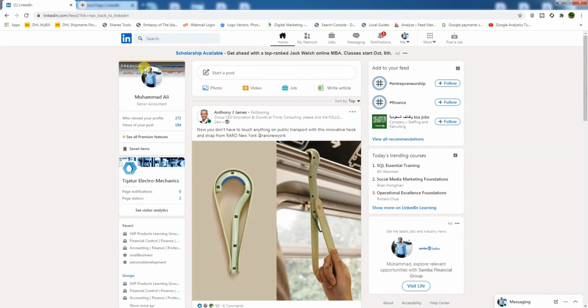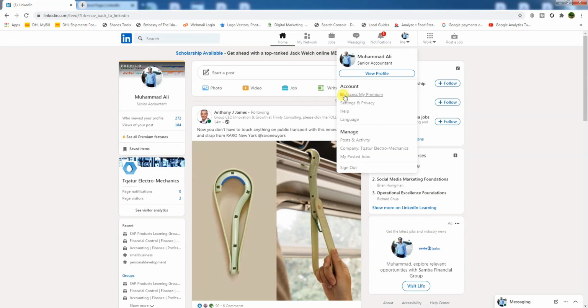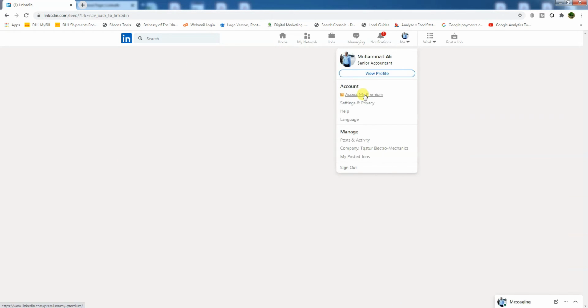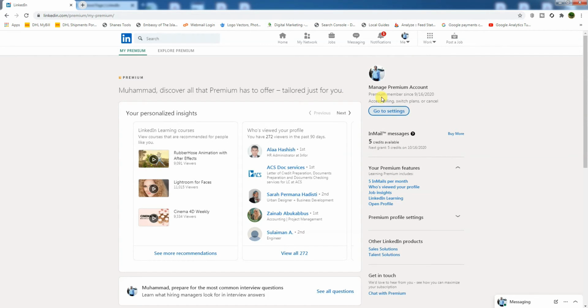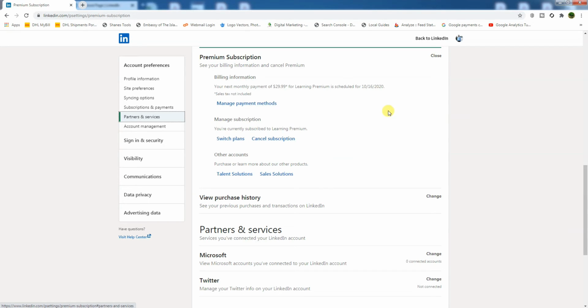As you can see here, it's written premium, and I have subscribed to it for 1 month free learning. If you see here, access my premium and go to the settings, manage premium account. You will see here that you are currently subscribed to the learning premium account. So I can cancel the subscription from here.